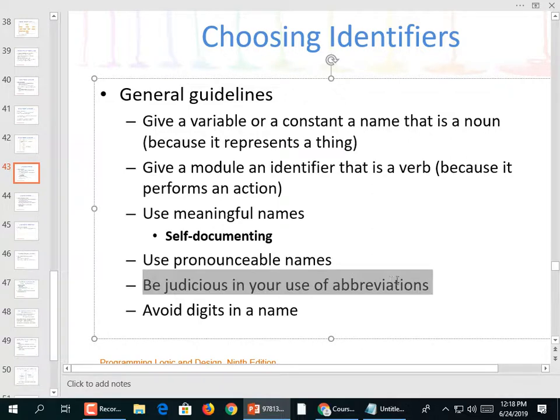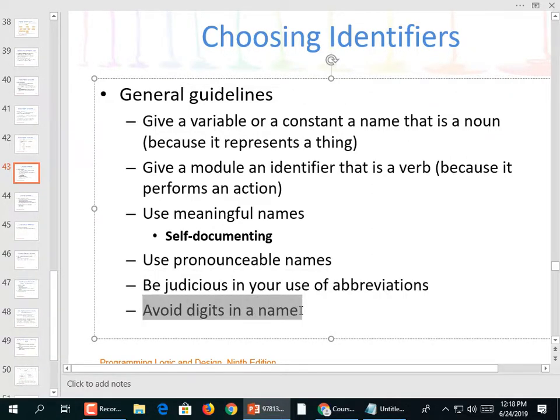Be judicious in your use of abbreviations. Don't overly abbreviate. And avoid digits in a name. All right. Sometimes you'll see me use digits just because I'm doing something like X1, X2, and X3, but rarely will I otherwise use digits because it doesn't make much sense to be throwing them in there if it makes the code more difficult to understand and read.